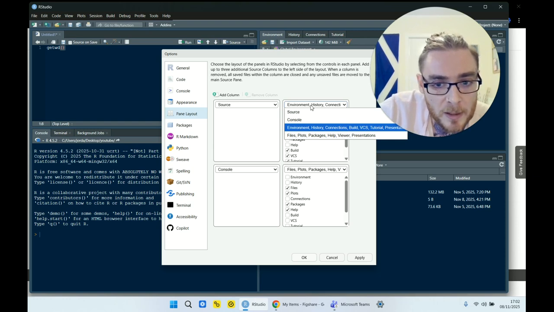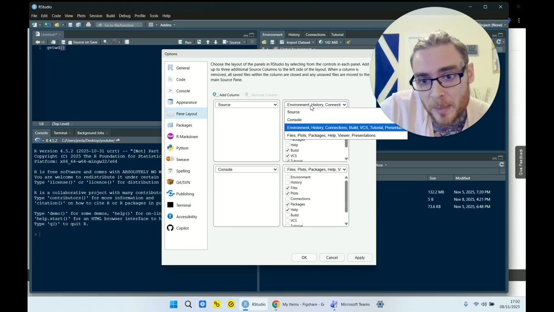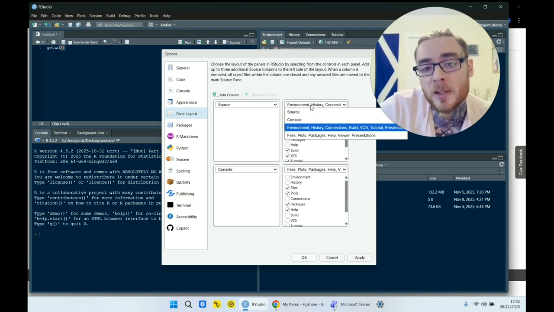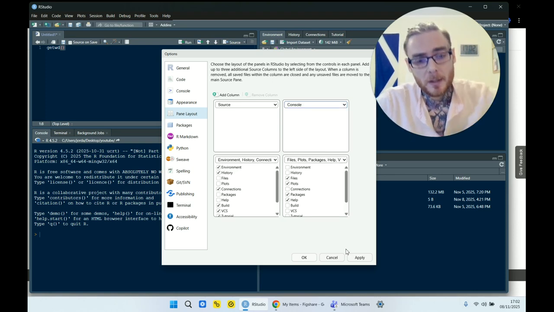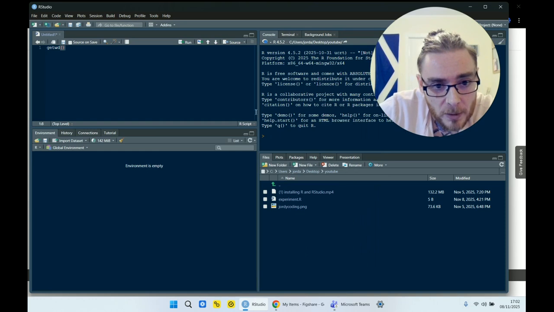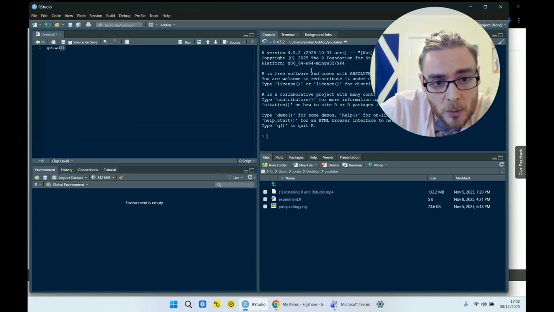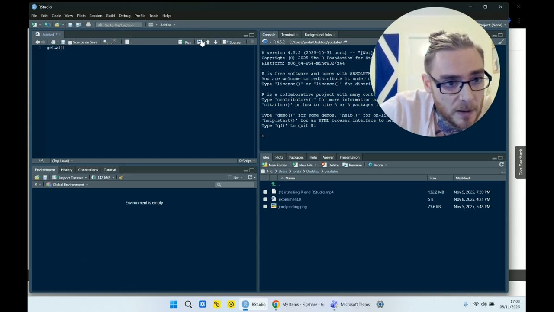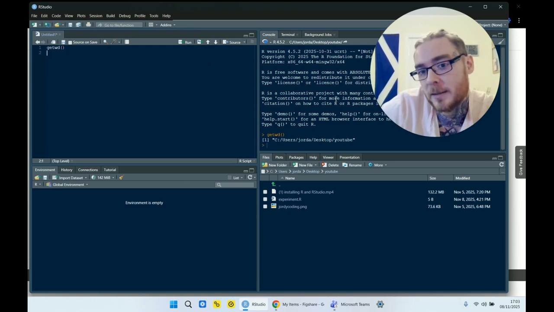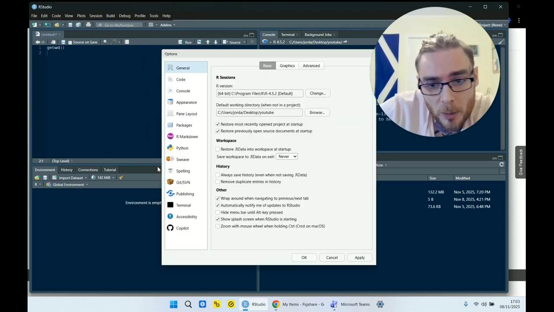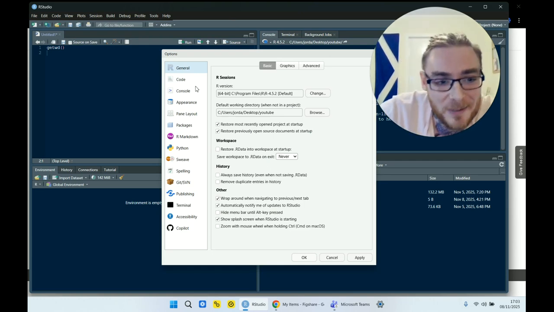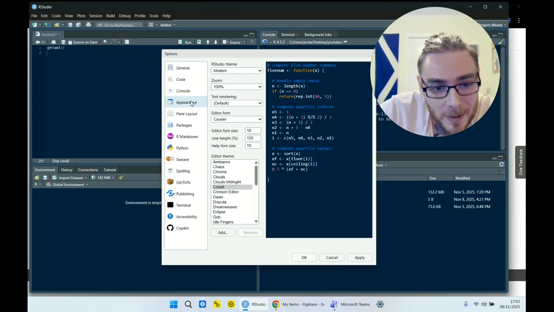So when you want to change the location of the panes, the format of the orientation of the panes, you just go to these drop down menus and you turn this to console. If we apply that right now, you'll see that the console has now moved from here to here. And that actually makes things easier, at least for my eyes. Tools, global options, you'll become very familiar with the tools global options after having done this many times.